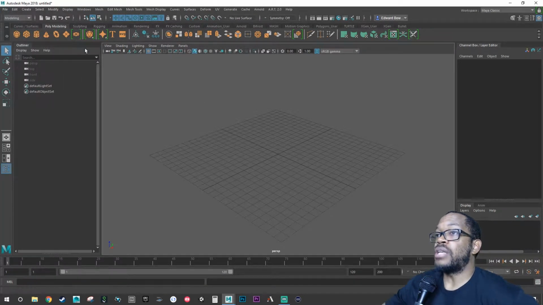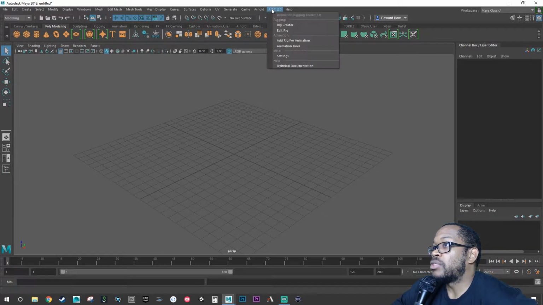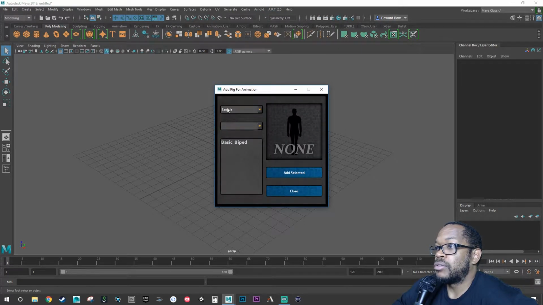When you're in your new scene, how you want to load a character. The way you load your character back in is by going to ARTv2 and then add rig for animation. Go to your project name is sample. You could change this to whatever you wanted back then, but go to female, go to base female mesh, add selected.